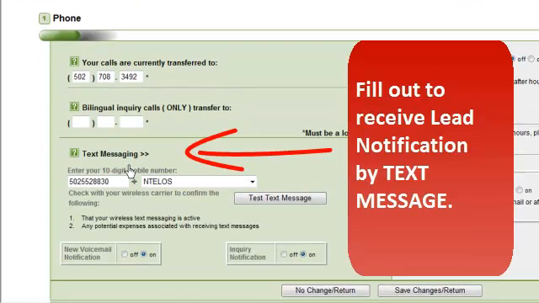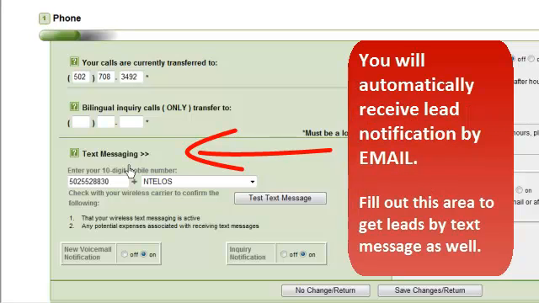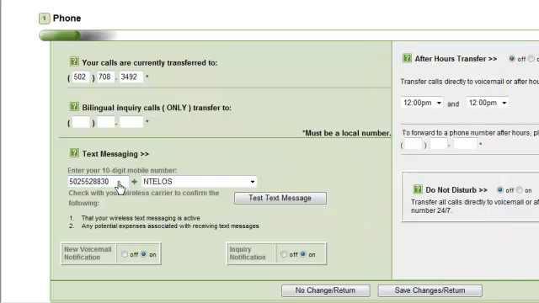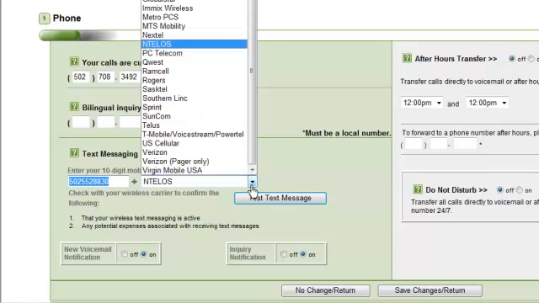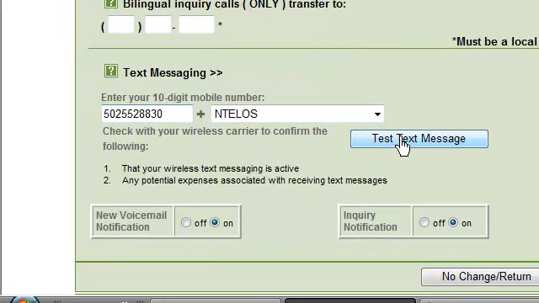Next is the text messaging feature. You will have to activate this. It's not automatically done for you. In addition to the email notification that comes automatically, a text message can also be sent to you. The text message comes very quickly, within 30 seconds once a consumer enters the code. You set this up by entering your 5-digit mobile number and selecting your wireless carrier. Once you have done that, just simply send a text message to your phone to make sure you have it set up. Also, make sure you have new voicemail notification turned on and inquiry notification turned on as well.